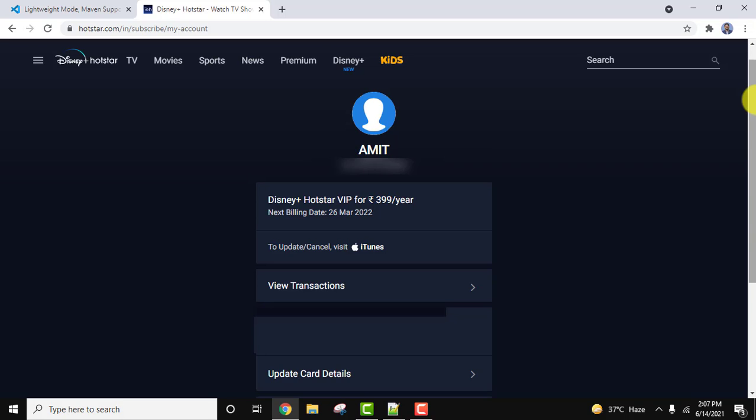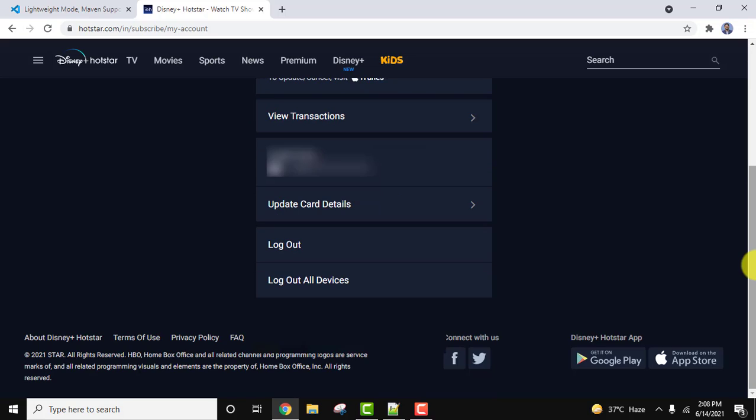After reaching my account, my details will be visible, my plan details and other details. Go to the bottom. On reaching the bottom, you can see logout all devices is visible. Just need to click on it. After that, from your TV, laptop as well as mobile app, Hotstar will log off.